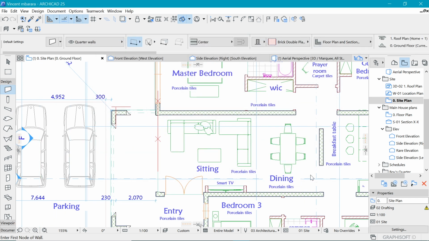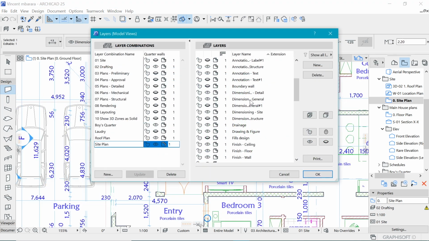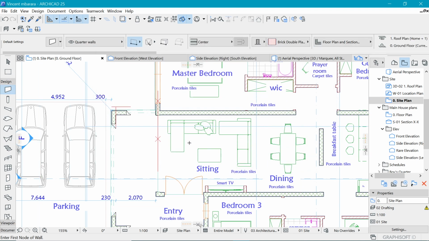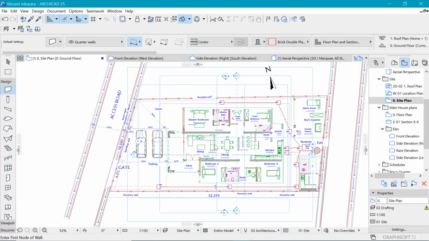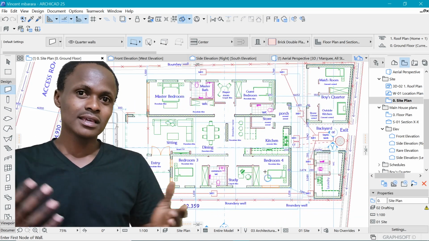So on the site plan layer, I've included the walls, made sure that the dimensions do not show on that layer. And it's as easy as in the layers panel, all you have to do is to select that layer, which is the dimensions layer, and head over to the site plan layer combination and turn that off. As simple as that. So now when I say okay, you can see that those disappear, and that's all you have to do.